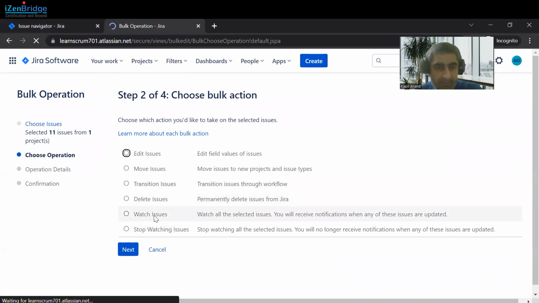These are the bulk operations that are available for us. Edit issue means you want to edit a particular field in that particular issue. Move issue, when you want to move issues from this project to another project. Transition issue, if you want to change their transition from one workflow condition to another workflow condition. Permanently delete issue, if you want to delete all these issues. You can also put a watch on those issues, or stop watching those issues. If those issues are under watch, then you would get notifications if there is any update on those particular issues.